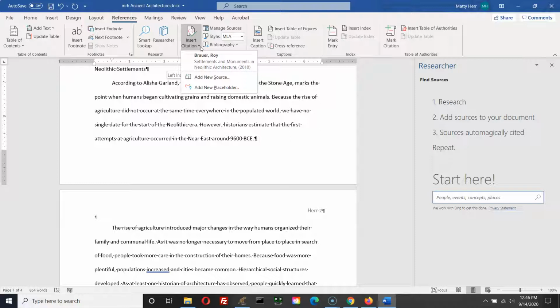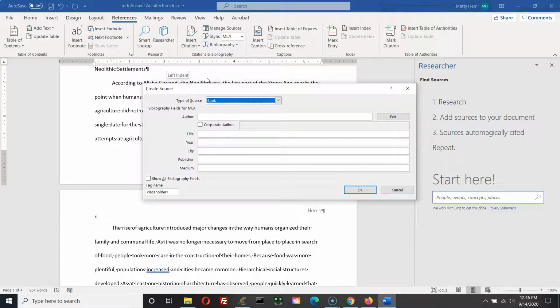Notice that Rory Brower's book is now listed. You could choose that book, but this isn't the right citation. We need to get another source. So we want to click on Add a new source. And this is going to be not a book, but a journal article. That's step 3.